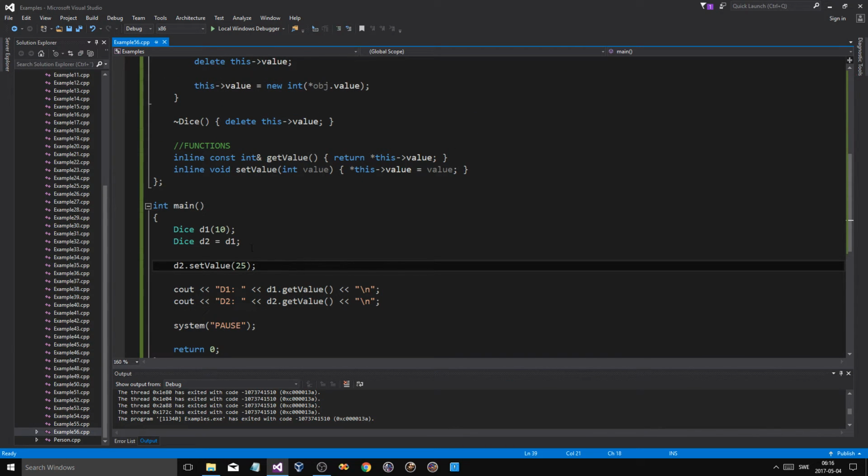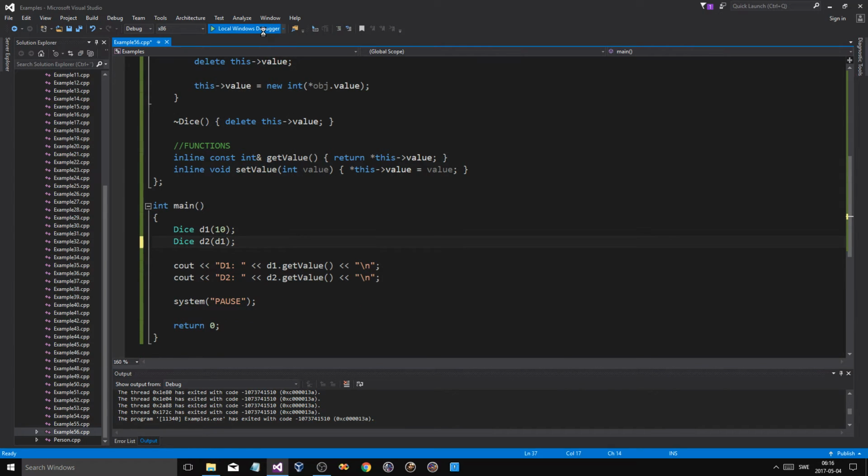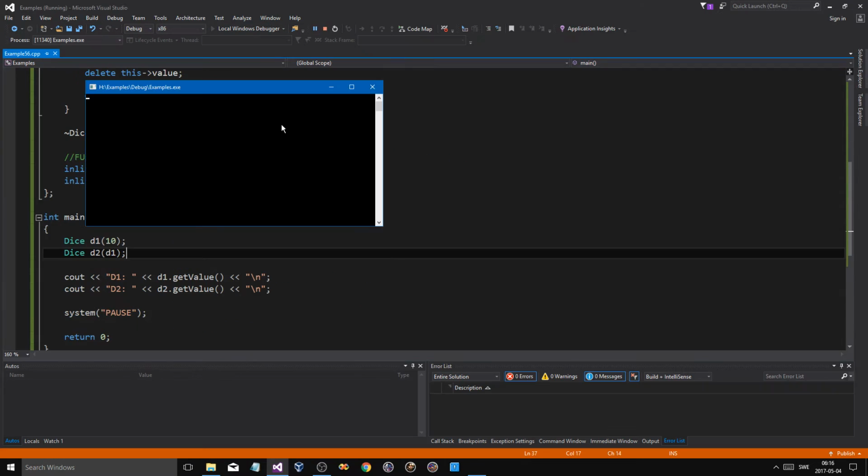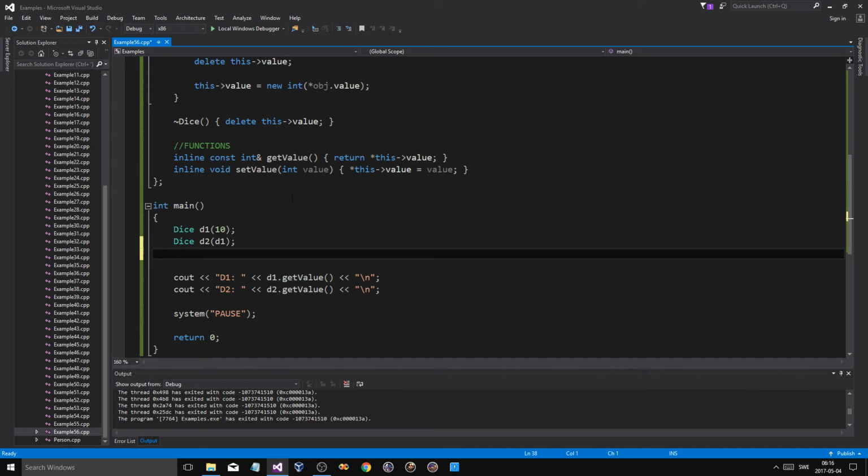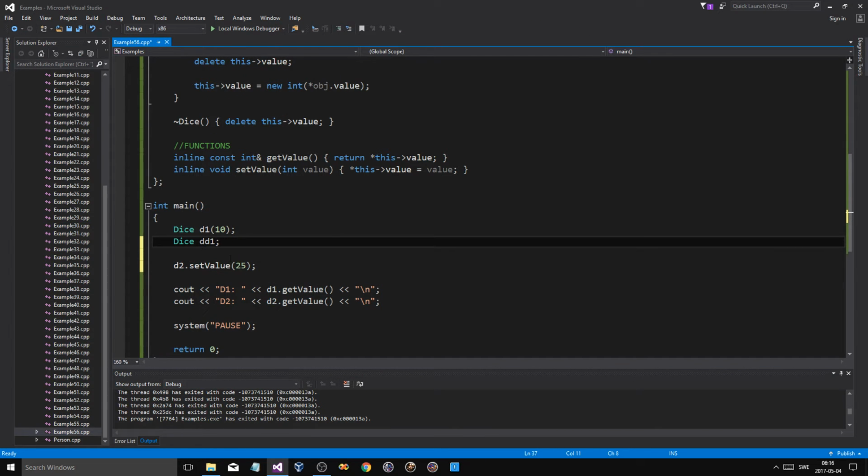That's perfect. Now our copy constructor works, and as I said, you can write this like this as well, and you'll get the same result. 10, 10, exactly. So it doesn't matter, as the object is created, whatever syntax you use, it's still going to use the copy constructor.